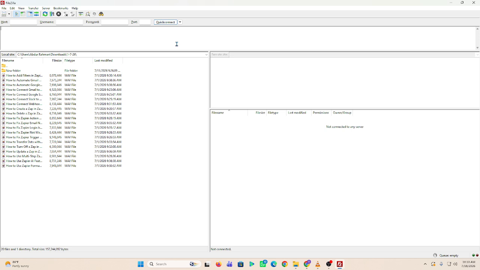Next, locate your website files on your computer. These may include files like HTML pages, CSS files, JavaScript files, images, and other website folders. Now open the correct website directory on your server. In many cases, website files need to be uploaded to a specific folder provided by your hosting service. Uploading files to the wrong location can prevent your website from working properly.